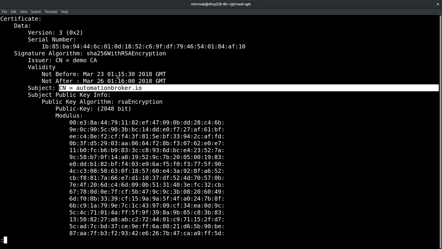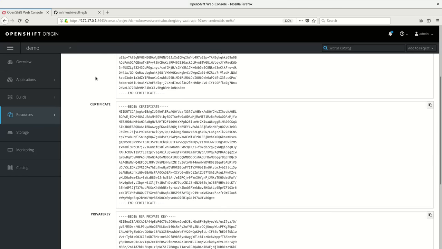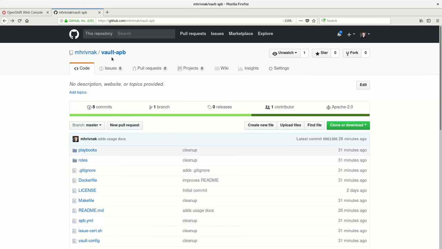This particular APB is still an experimental proof of concept, but you can look at it on GitHub. It's here in this repository and has a README and is available for you to build and experiment with.